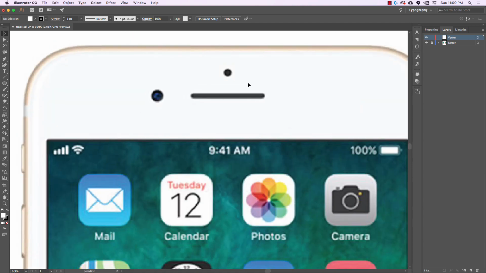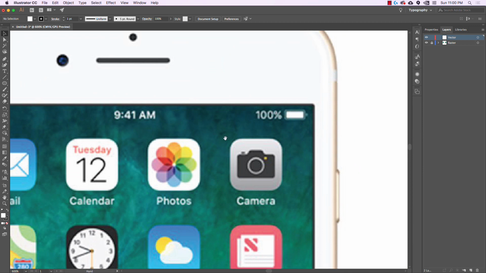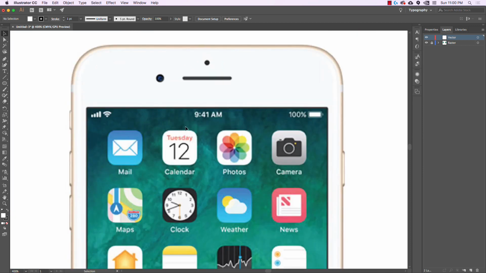I'm zooming in by holding down Option and then using the scroll wheel on my mouse. And then the little microphone up here is a circle, and this camera is also a circle. So we should be able to draw all this using basic shapes. If you run into a phone that is for some reason really crazy and doesn't have basic shapes, it might get a little more difficult, but do your best.